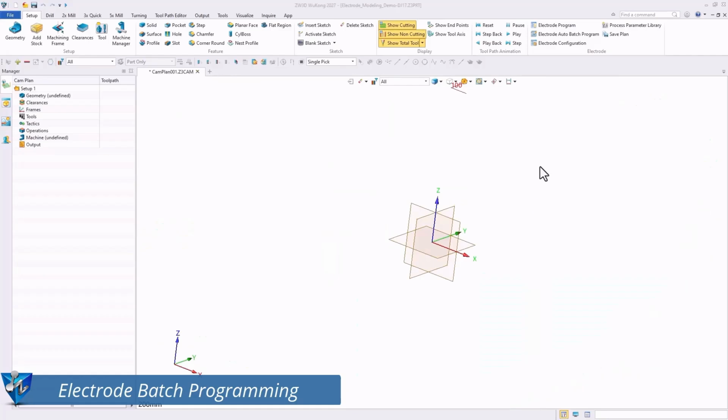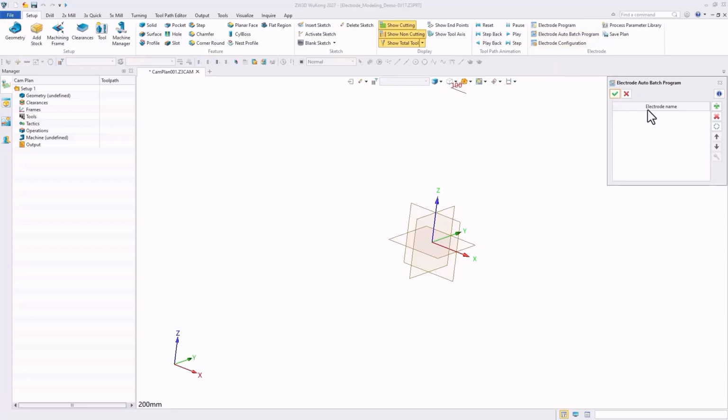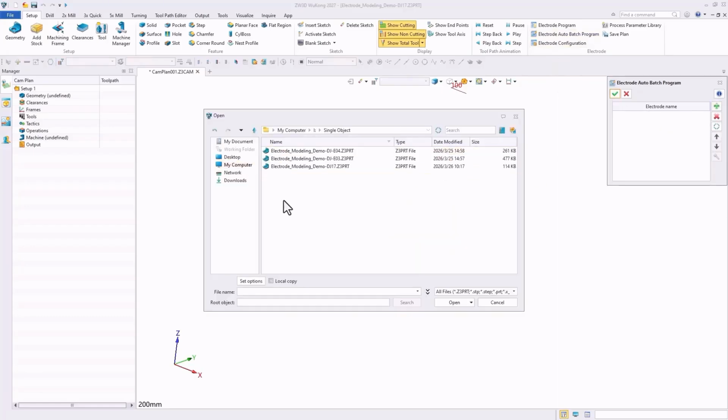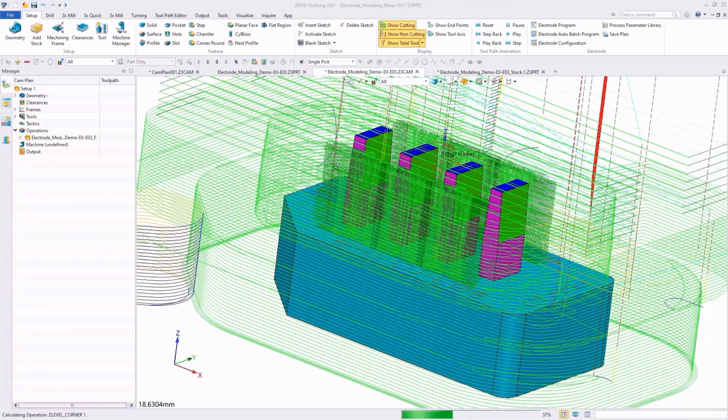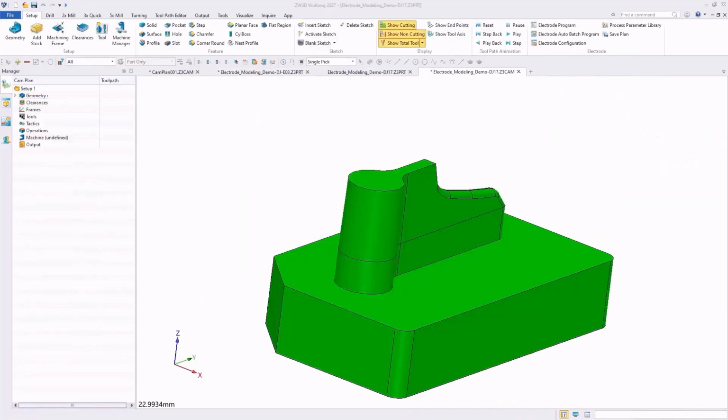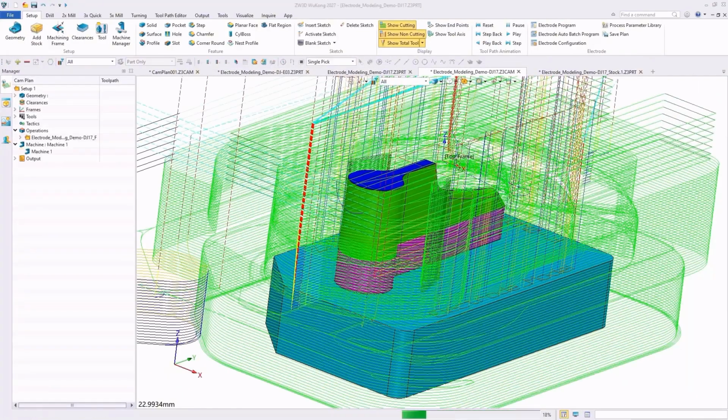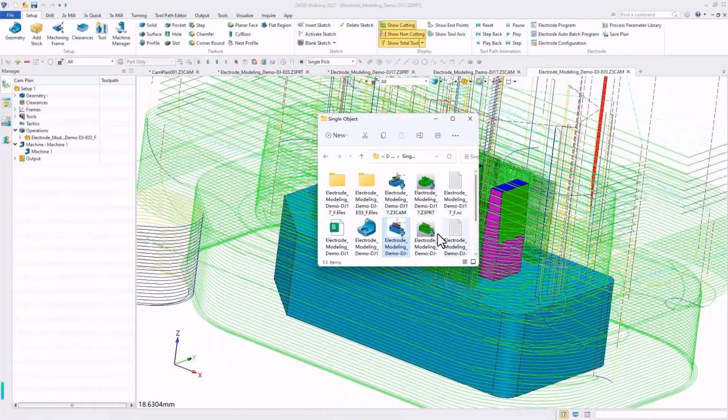Batch electrode programming efficiently meets the demand for multi-electrode machining in actual production. Import all electrode models. One-click batch generation of corresponding machining files for each electrode. Files are sorted separately without confusion. No need to program one by one, greatly saving design time.